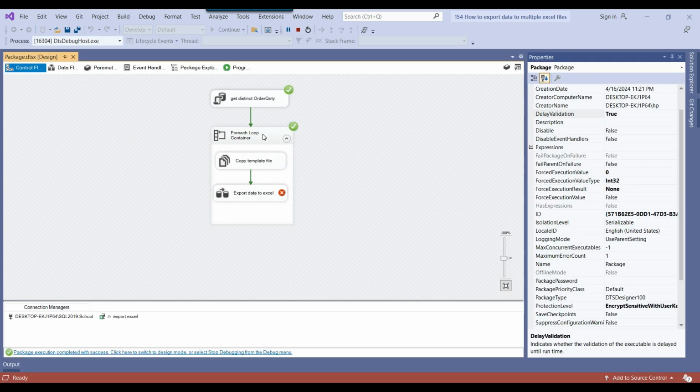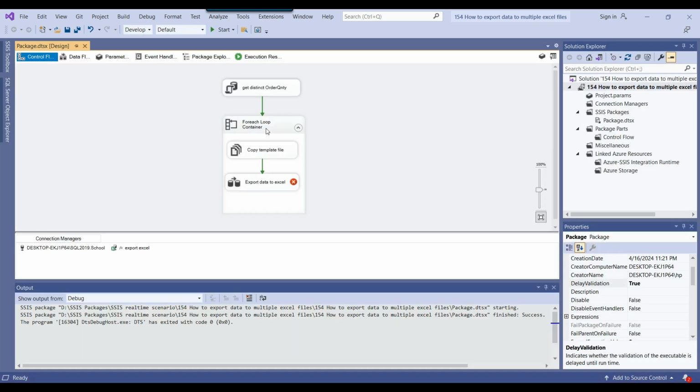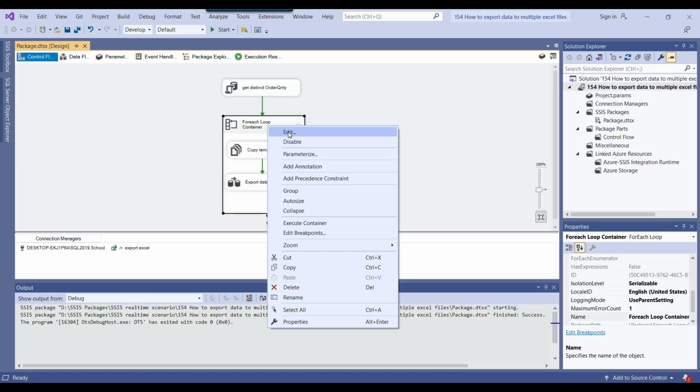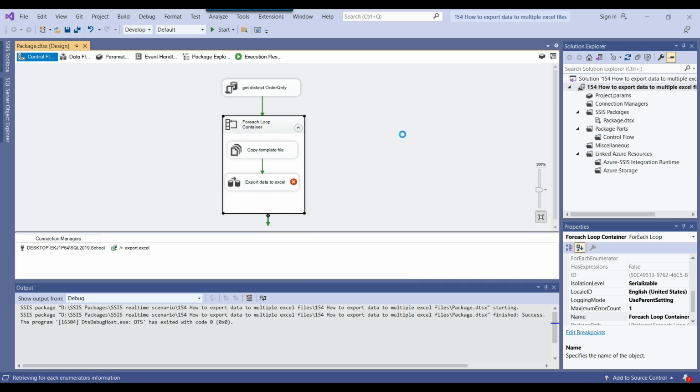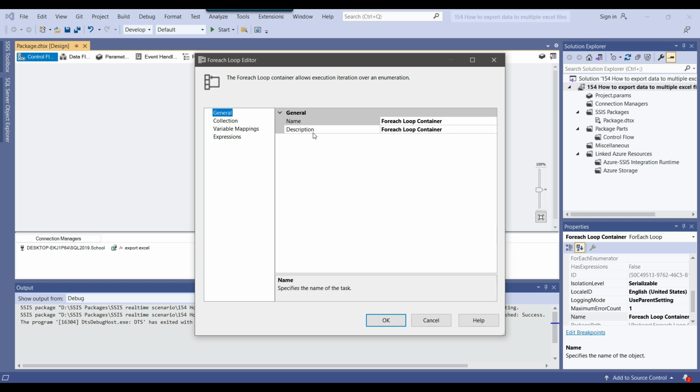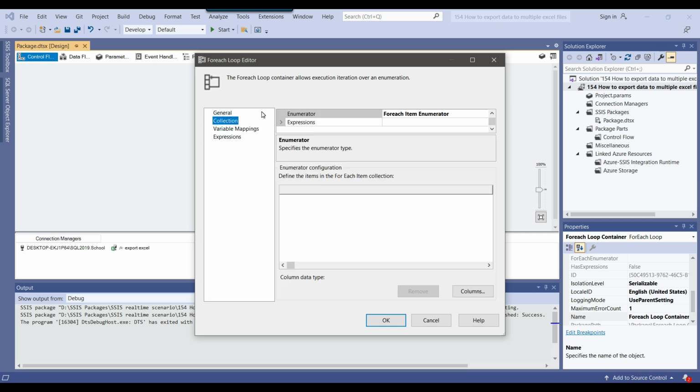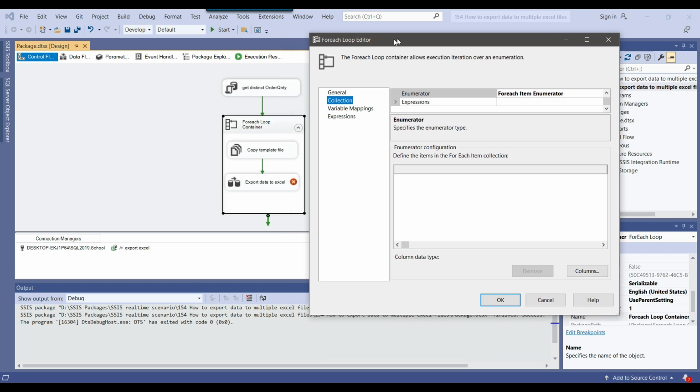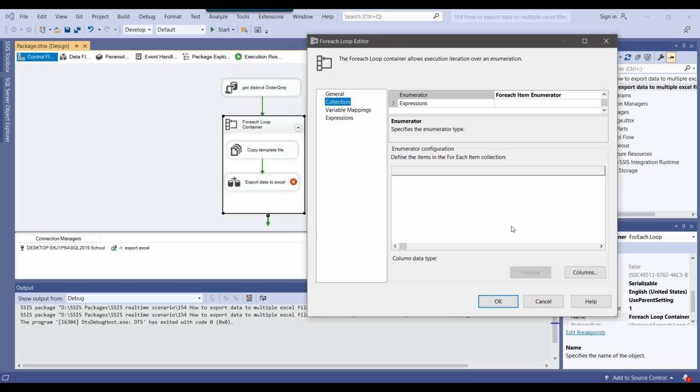Okay, so it did nothing actually. Okay, let's see, maybe I think I have not configured the for each loop container. So I can go to the for each loop container, I can click on edit, and let's see, maybe I skipped configuring the for each loop container. Yeah, that's true. So I have actually not configured the for each loop container, so let's do it.